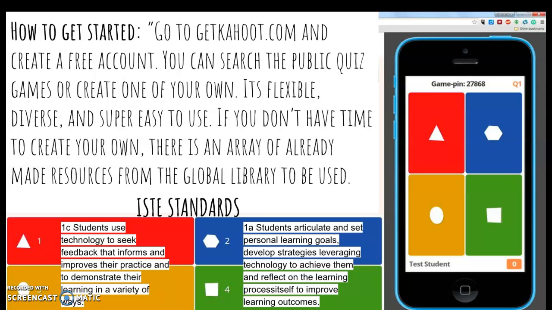So I'm going to go over how to get started. Basically, you have to go onto Kahoot.com and you will create a free account. Then you will be able to search the public quiz games and create one of your own, and I'm going to walk you through how to do that.